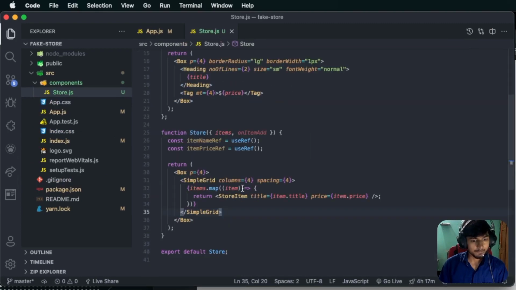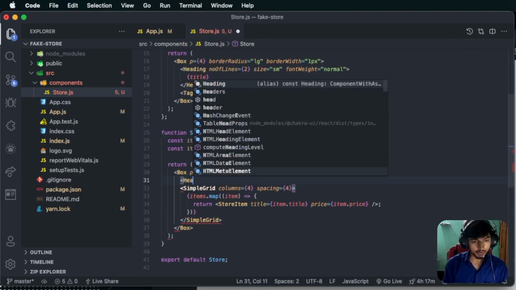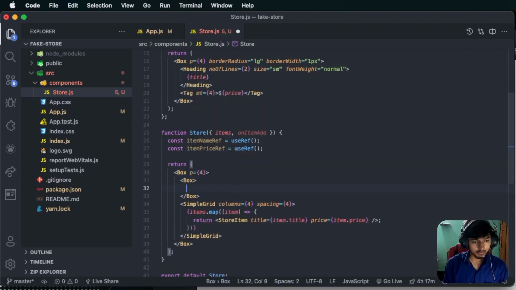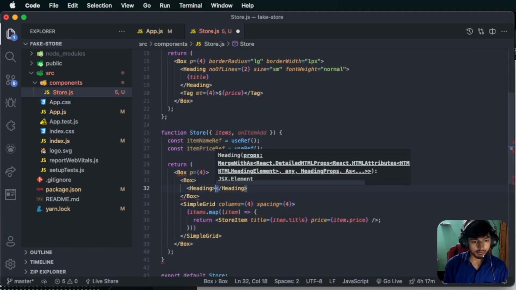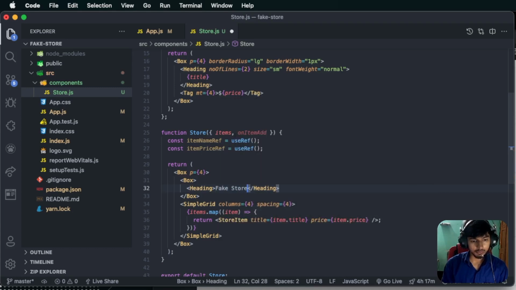And add a heading, H8 box, H8 heading. Let's say Fake Store. Padding will be 4.